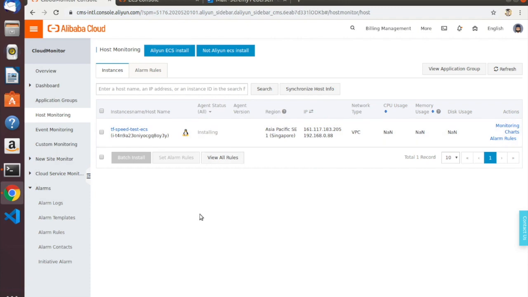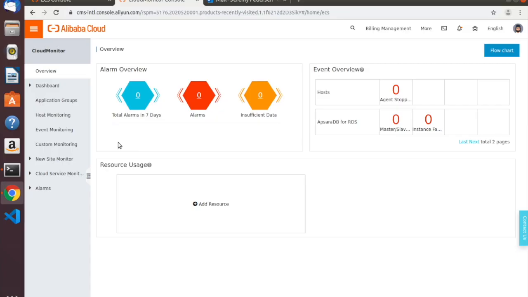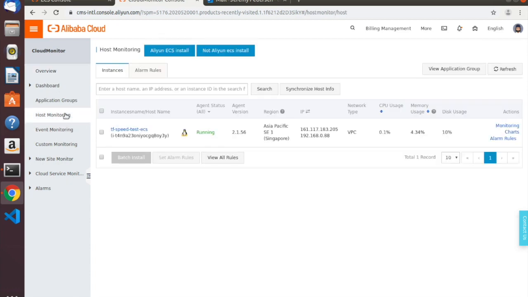Let's just fast forward to once the agent is installed and working. One eternity later. Okay, so we're back here in the CloudMonitor console. We've got the agent installed. We'll go over to host monitoring here. You can see that the agent is listed as running, so that worked. It's installed on our instance.